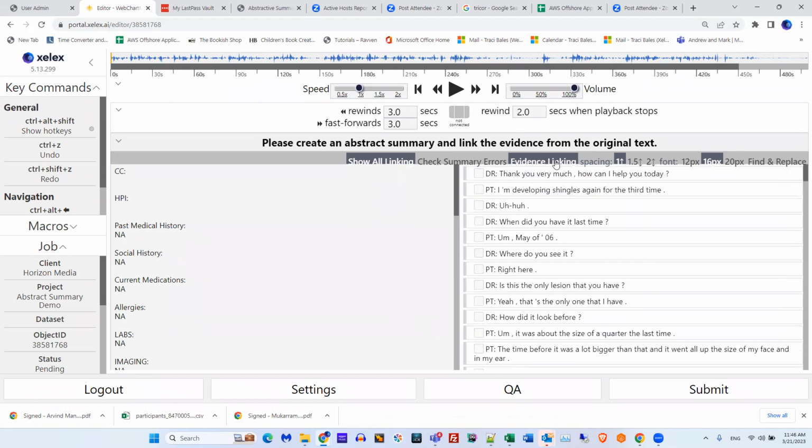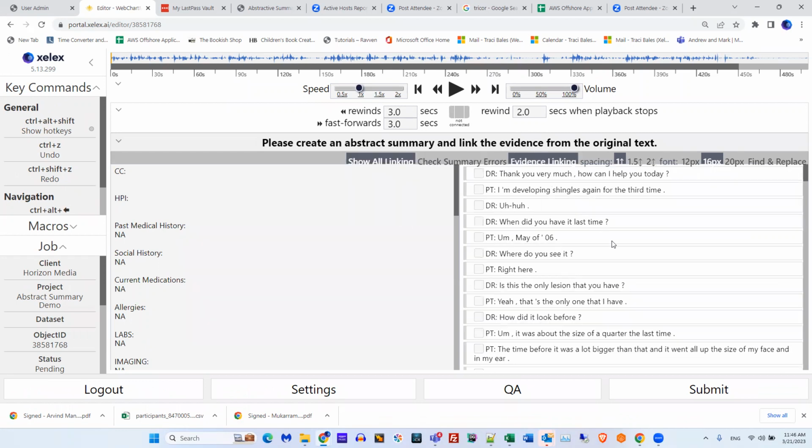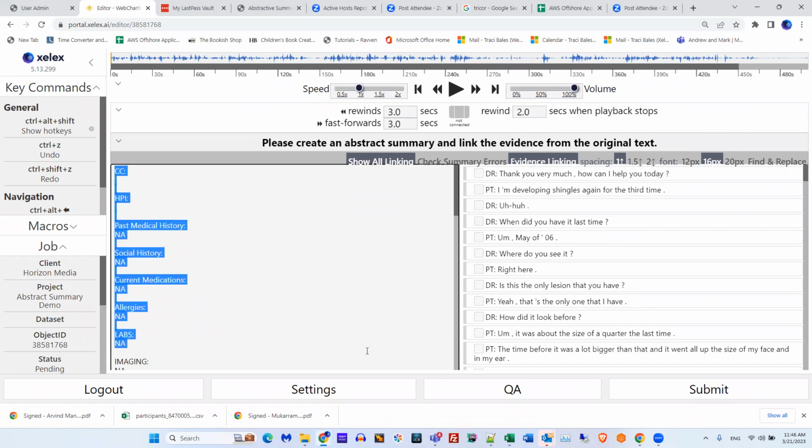You want to make sure that you have your evidence linking turned on, so it's gray. You want that dark gray, so make sure that's turned on. Your blank template is going to load in the left-hand window, and this is where you're going to type all your information.